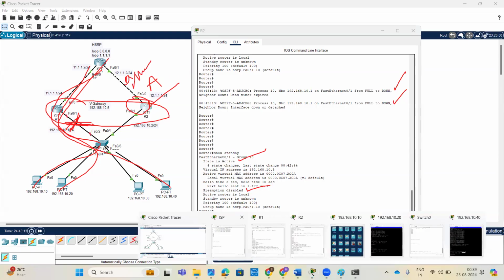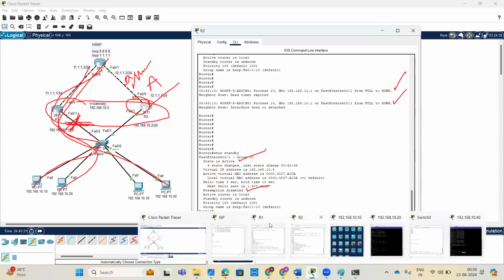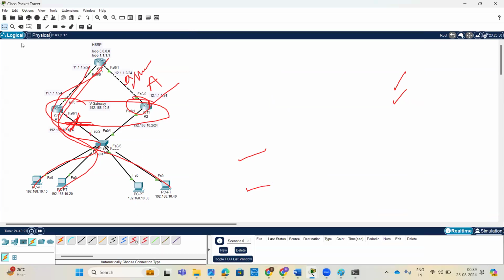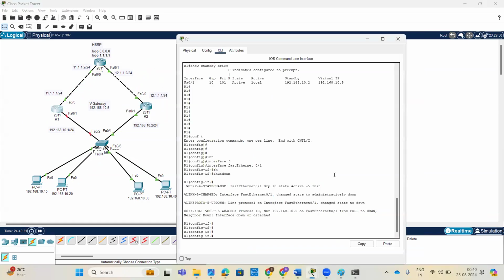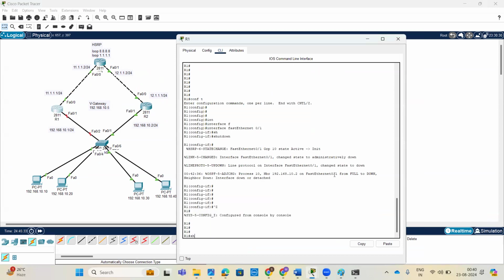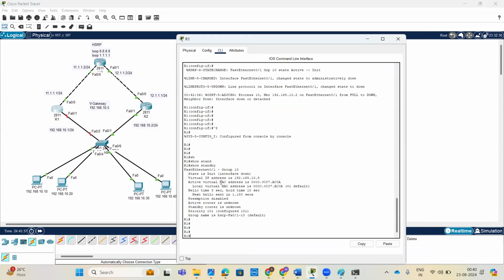If you configured it instead of dynamic... no, you can remove the dynamic routing protocol. We'll remove the dynamic routing protocol and check what the issue is here. Have you got it or not, everyone? When preemption is disabled, show standby. Now this interface is down.